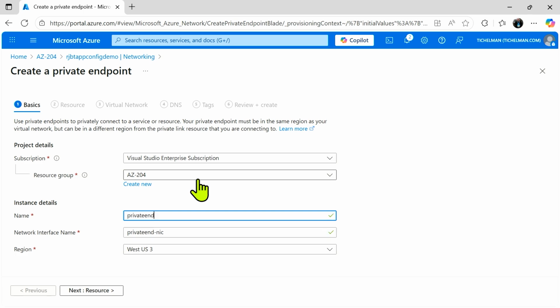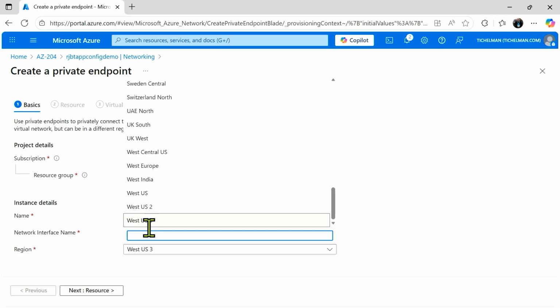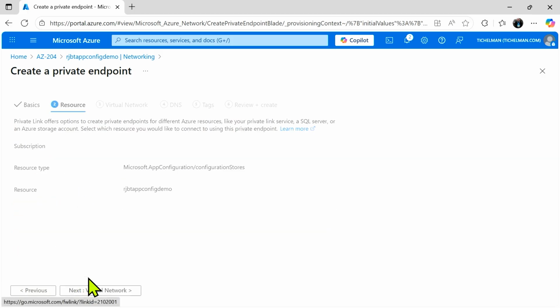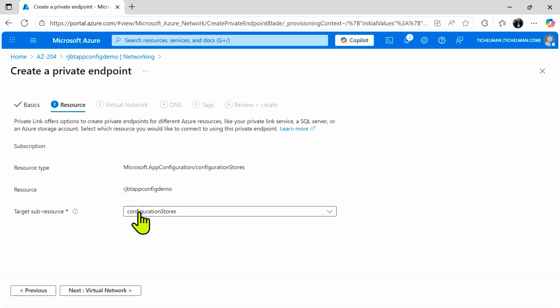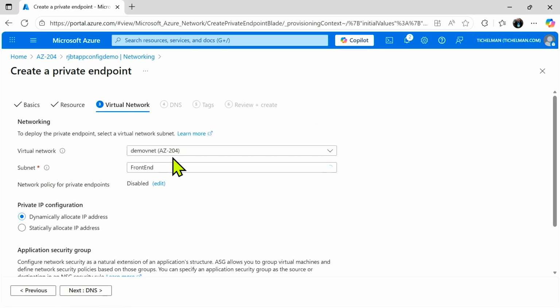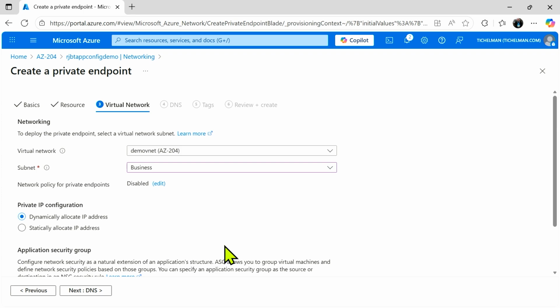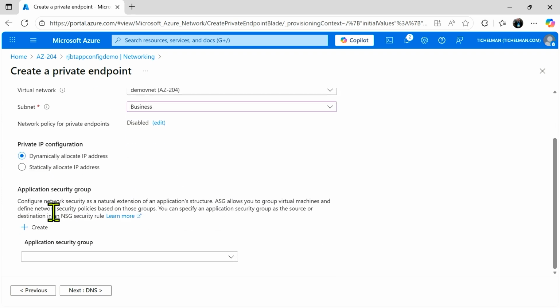You can call this whatever you want. I'm going to go to the same region. You'll see that the resource should find the target network in that same region, so in the AZ-204 virtual network. And you can see those three subnets that I talked about, front end, business tier. So I'm going to have this app config for managing the business applications. I can do all the network configuration. I'm going to keep it fairly simple.